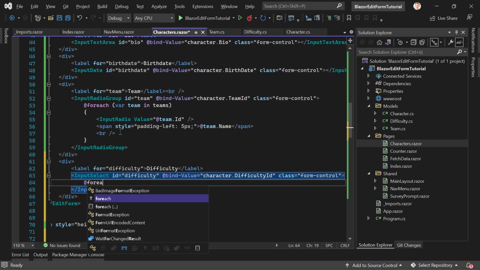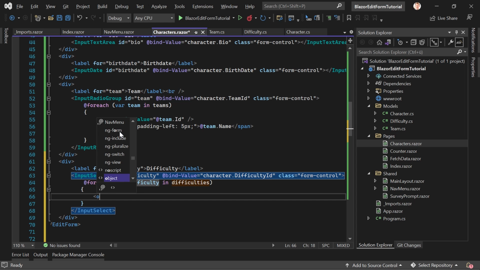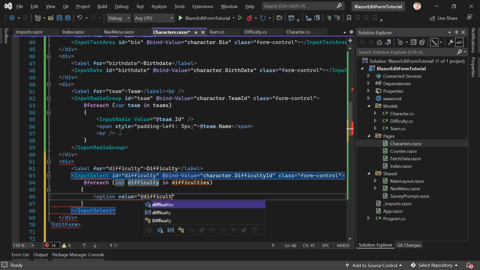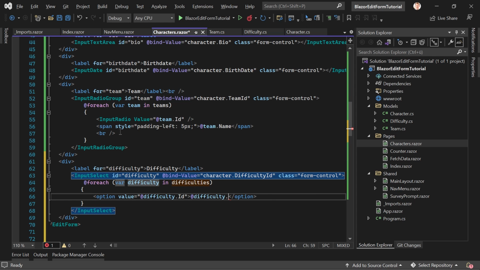Again, we use a for each for that, and for every difficulty in difficulties we say option, value is the difficulty ID, and we want to display the difficulty title. All right.